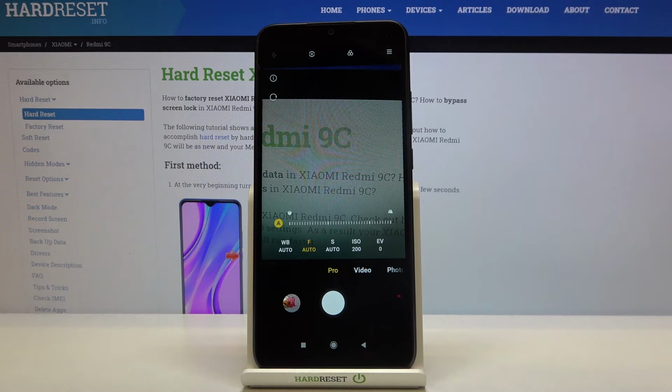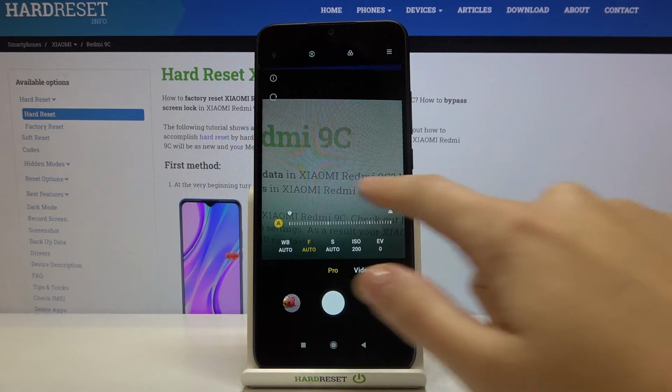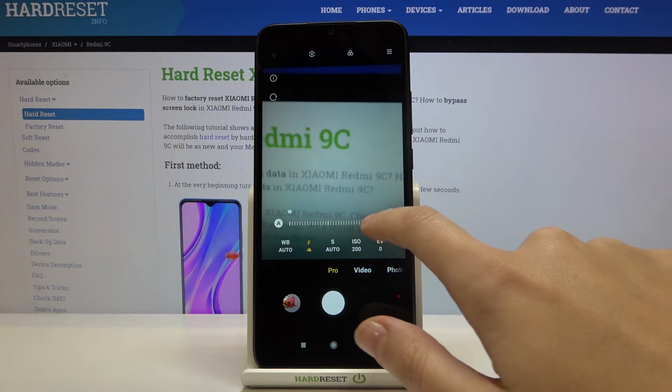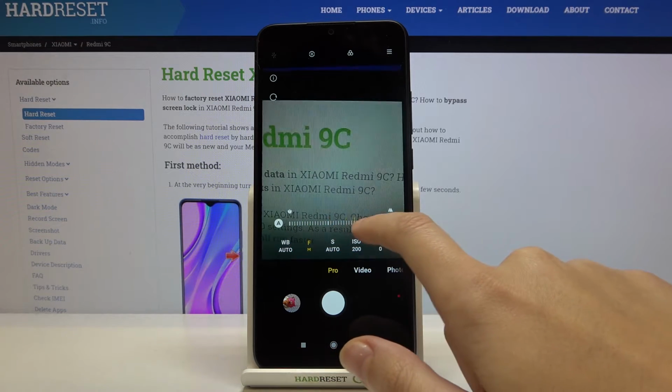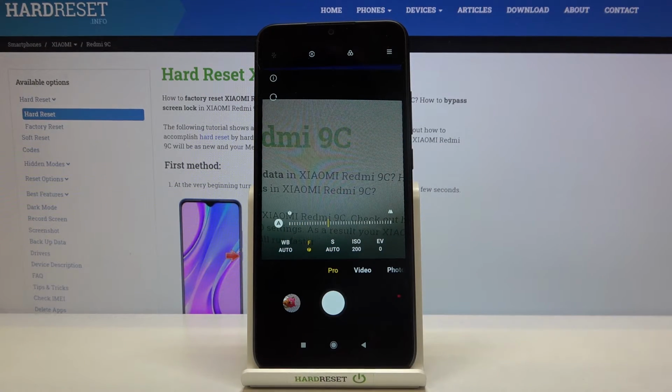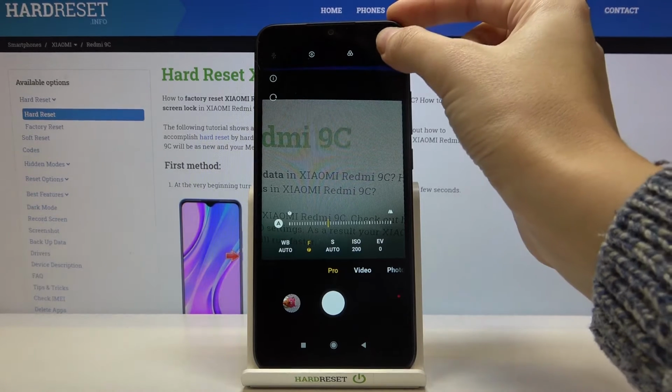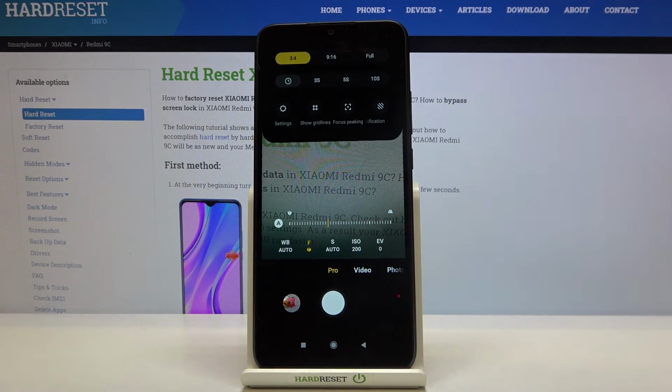Here we have the focus, so we can change the autofocus to the manual focus by using this slider, and as you can see, this is how it works here, and this is how it changes. And now let's move again to this button here in the right corner. With this, focusing is also connected.